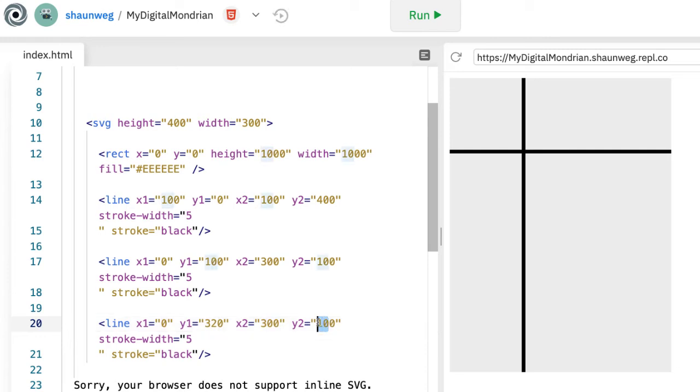And then the y2 needs to match because I want them to be parallel to the bottom, right? And now I just need to figure this out. So I know x2 goes to 300, that's this far side. x1, if it's starting on this line, I know this is 100, so it should start at 100.